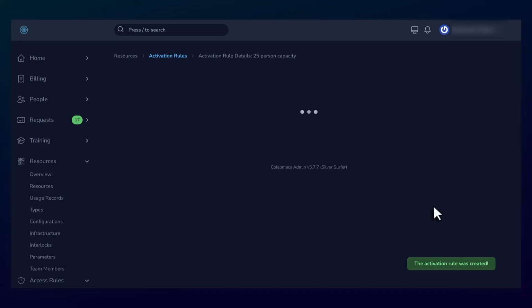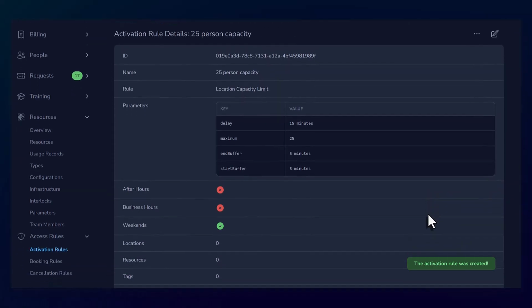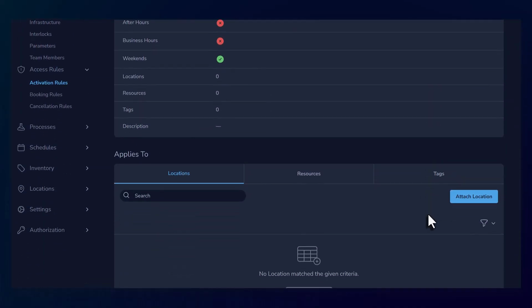It's a straightforward but powerful way to control how many people can occupy a location at once, whether at the time of booking or the moment they activate a session.